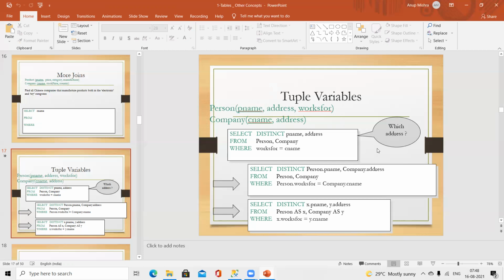So you have to specifically mention to SQL Server from which table you want to fetch this address column. It can be either person or company, and accordingly you have to use the dot notation. That means you'll use either person dot address or company dot address. In the below query we are using the same, and that is the correct way of writing such queries.